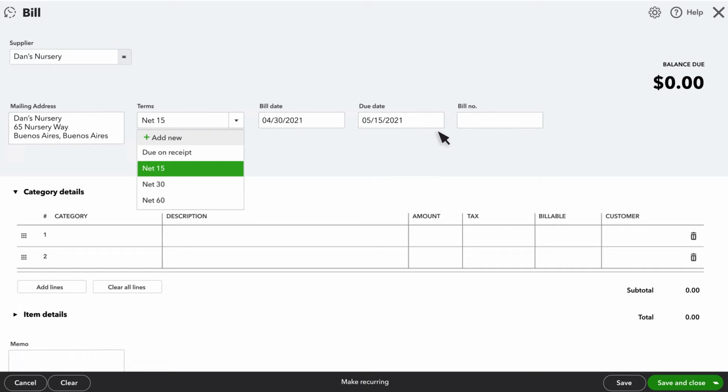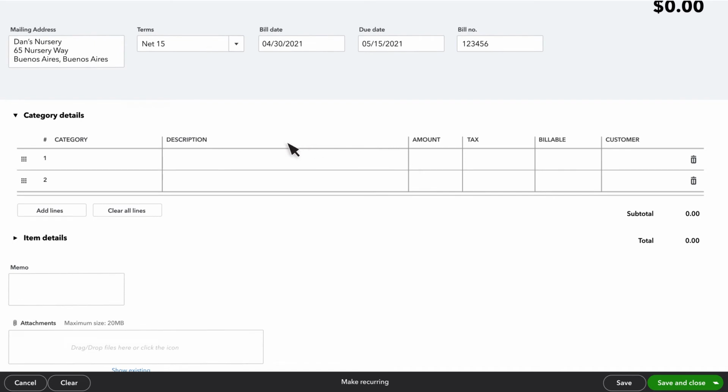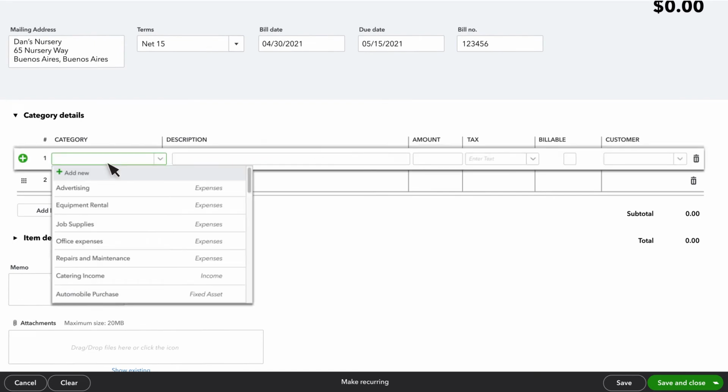The bill date is when the bill is created, entered, or received, and the due date is when you must pay your supplier. In the Bill Number field, enter a number or a reference to distinguish this bill from others from the same supplier. Under Category Details, select the category that best describes what you have bought.